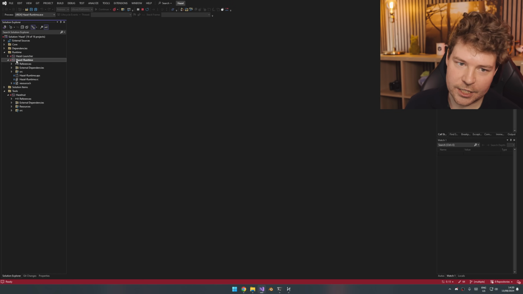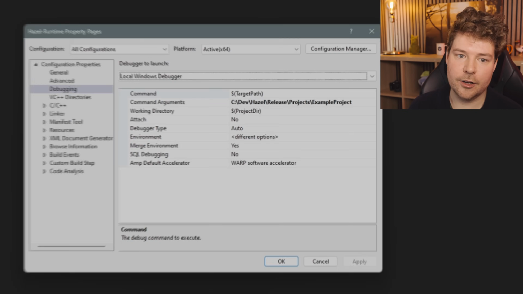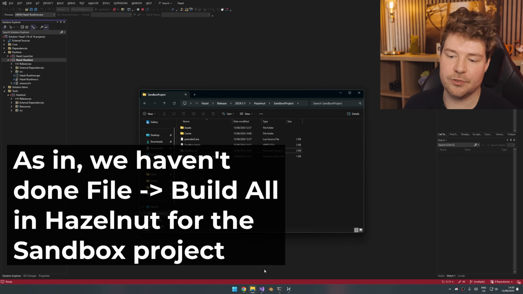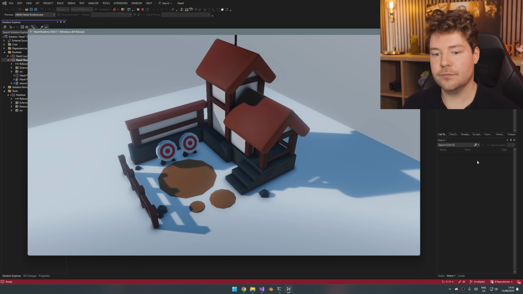Now, if you don't actually add in that command line argument, if you leave it blank, it will by default run the sandbox project that ships with Hazel. We haven't actually built that, so it'll probably crash. But hopefully you can see now, if you didn't know what the process used to be like, then you probably won't appreciate this, but this is very easy now. It's very simple, very straightforward.